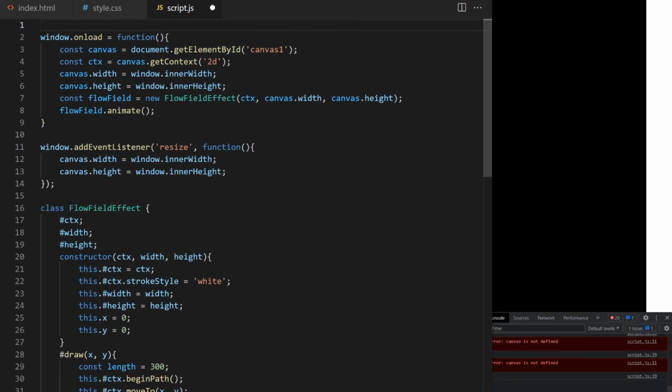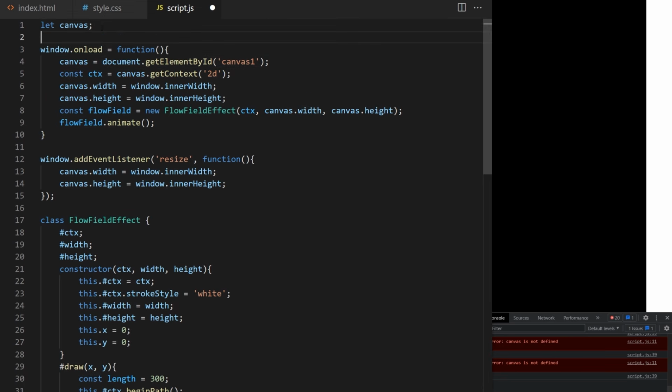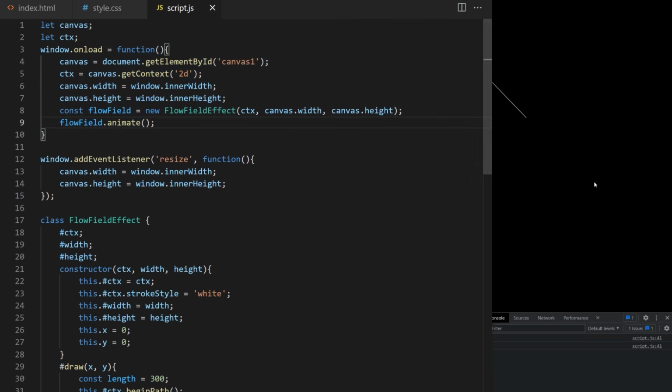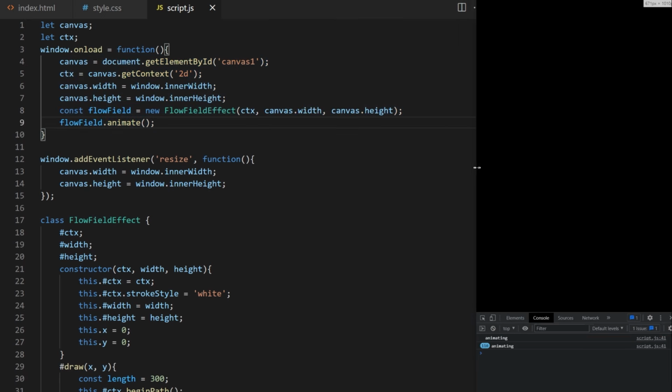On line 1, I declare let variable called canvas, and here I remove const keyword, so we are no longer declaring new variable. We are just assigning value to canvas variable from line 1. I create another let variable called ctx and I do the same thing. Now canvas is assigned to the correct canvas element only after the page has been fully loaded, but at the same time it's globally available across my application.